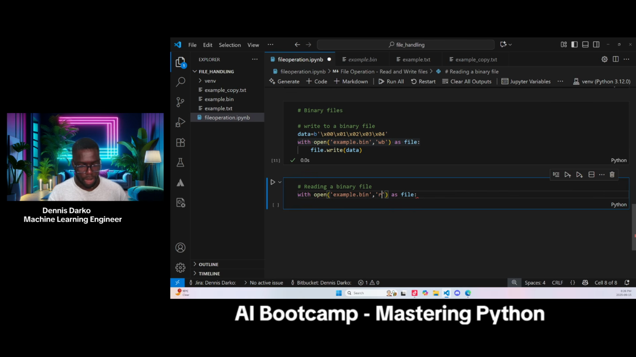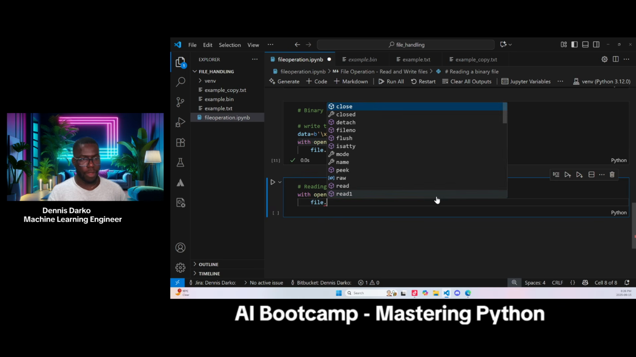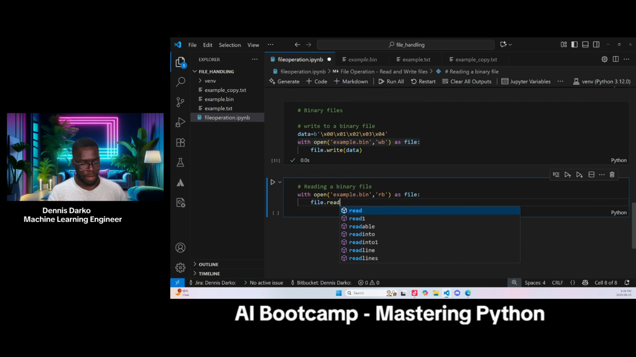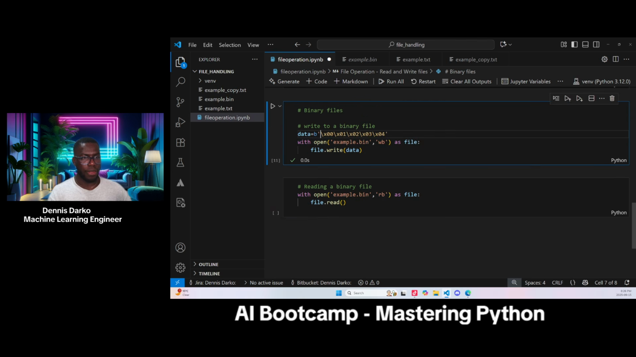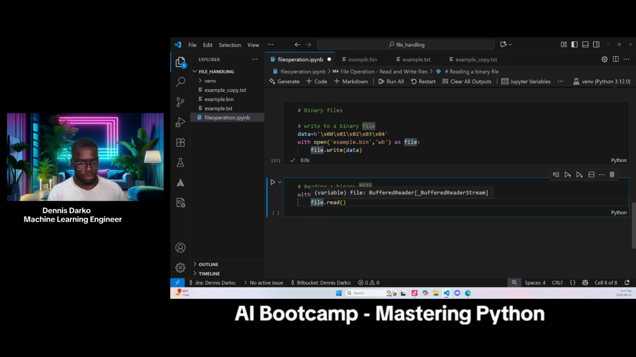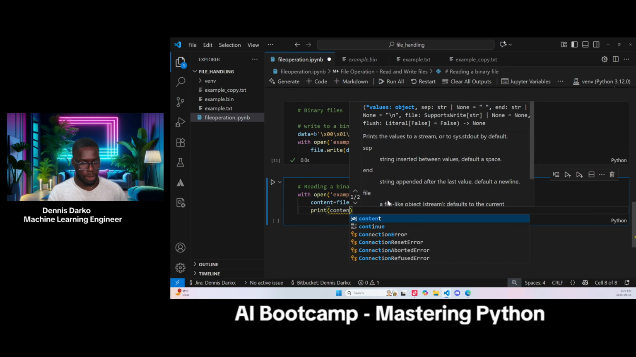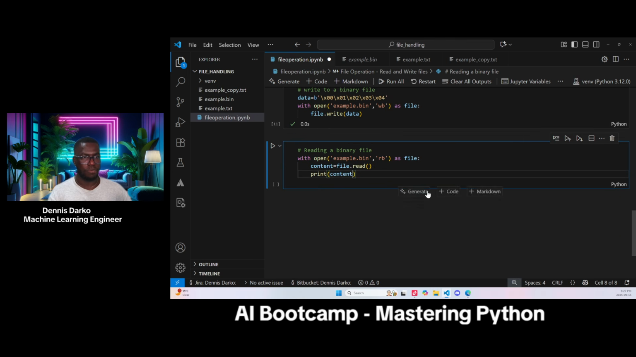RB. Okay, so RB is correct. So now we come here. Let's read it. We are going to say file dot read, because we are reading, right? Because we are reading the entire binary content, I always tell you to assign it to a variable. So we say content is equal to file dot read. Then we can print, because we are going to read something. Then we can print the content. You see? It's very simple as that.